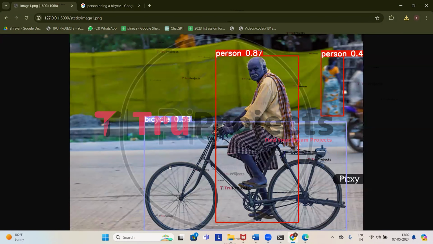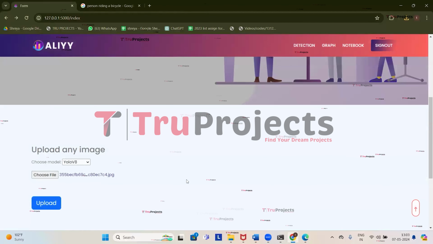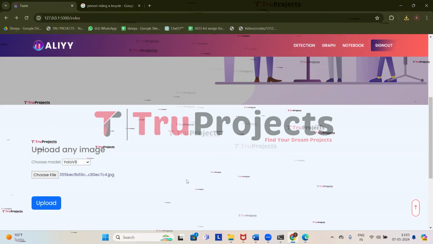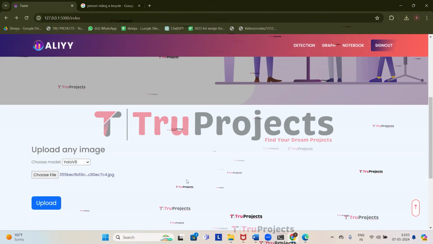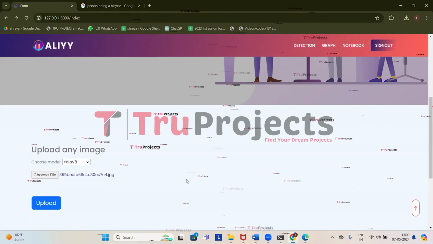Here also YoloV8 has detected three objects. One is bicycle, two persons. We can observe persons are detected with the red color bounding box and bicycle with the purple color bounding box. Now get back. In this way, just by uploading images to the system and selecting the model, that is whether YoloV7, YoloV8 or FasterRCNN, we will get the detection from the uploaded image. We'll get the objects detected from the image by the individual models.